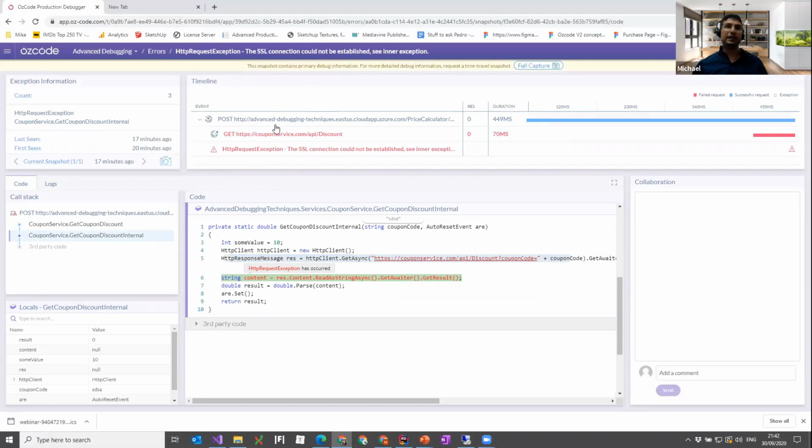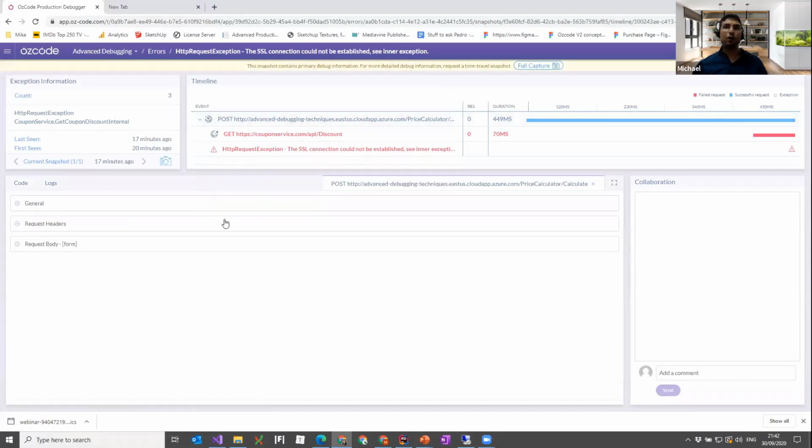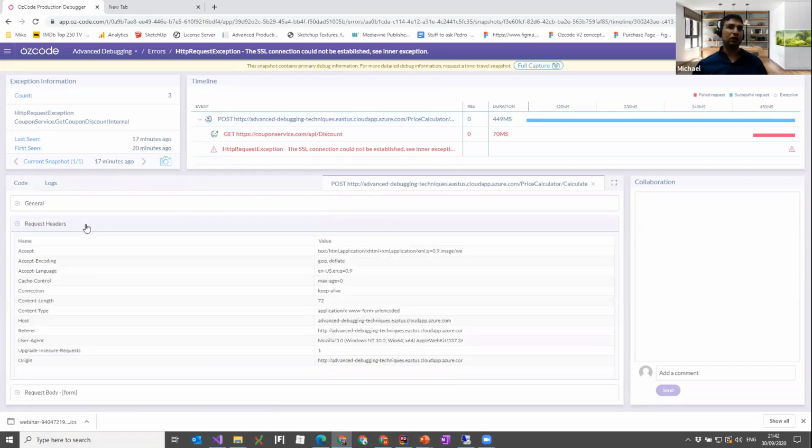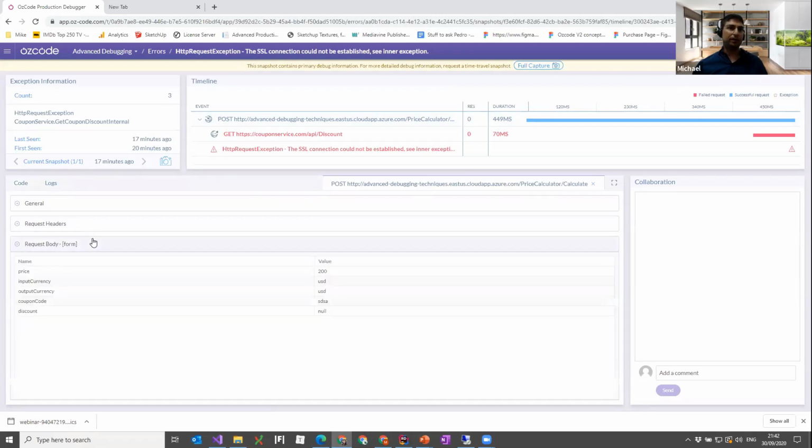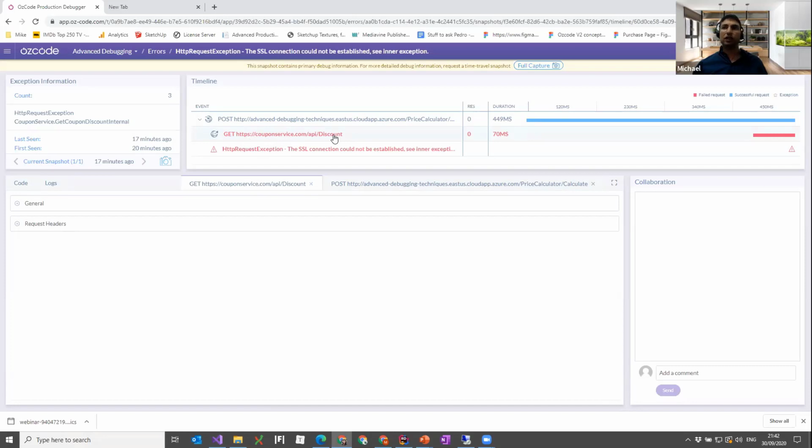And we can see up here in Ozcode's timeline feature, first we can see the incoming HTTP request, right? That's the post that we ourselves used. And you can see the request headers and the request body, including all the stuff from the form, the price, the input currency, output currency, coupon code, and so on. And also I can see outgoing HTTP requests. And this happened to be the request that caused the problem in production, where I can also see the URL, query parameters, request headers, and so on.